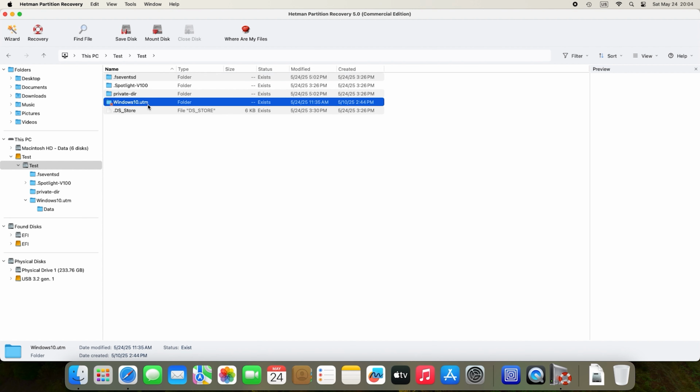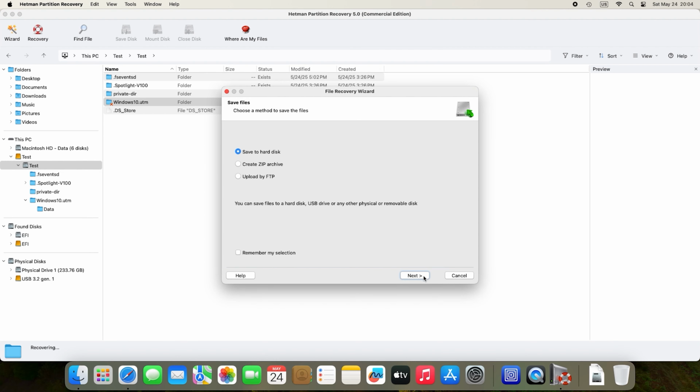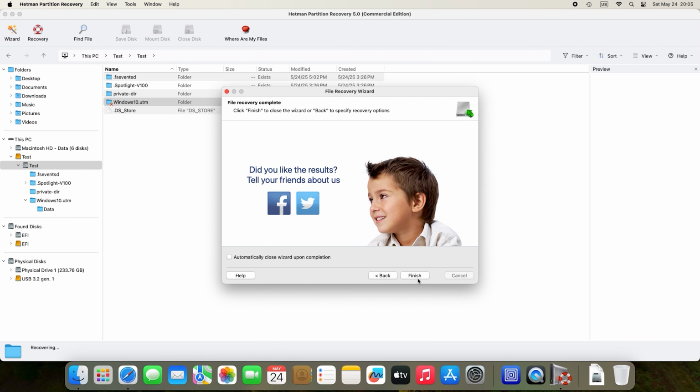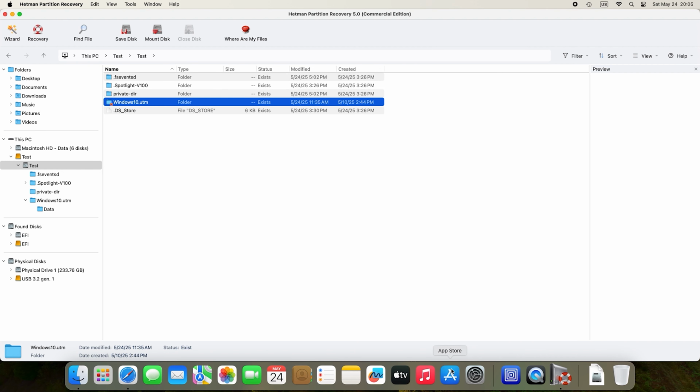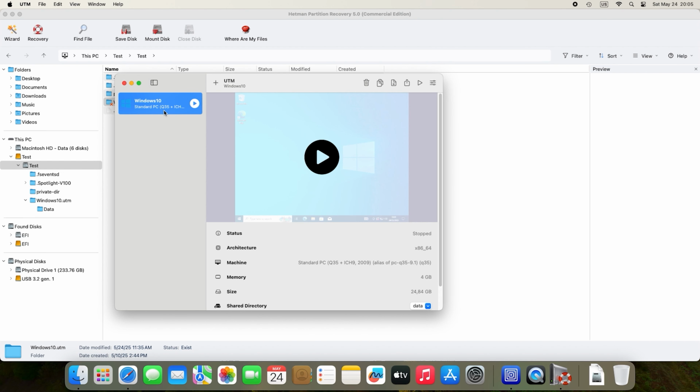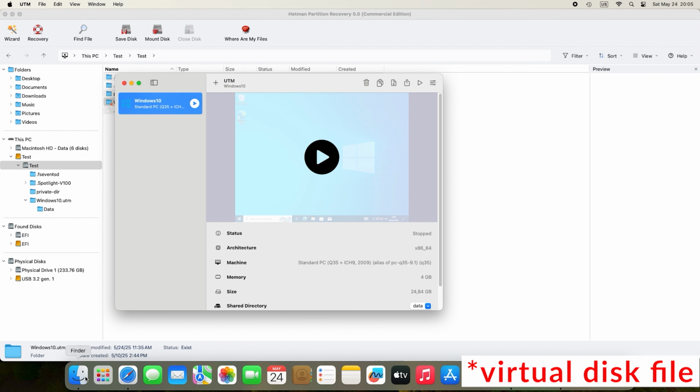Select the necessary items, click Recovery, and select the folder to save the files to. After recovery, you'll be able to restore operationality of your virtual machine by placing the virtual disk file to its original location or using it to replace the damaged virtual machine.